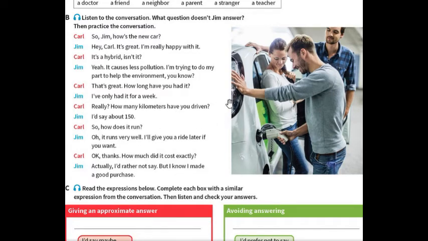So let's start. So Jim, how's the new car? Hey Carl, it's great. I'm really happy with it. It's hybrid, isn't it? Yeah. It causes less pollution. I'm trying to do my part to help the environment, you know? That's great. How long have you had it? I only had it for a week. Really? How many kilometers have you driven? I said about 150. So, how does it run? It runs very well. I'll give you a ride later if you want. Okay, thanks. How much did it cost exactly? Actually, I'd rather not say, but I know I made a good purchase.